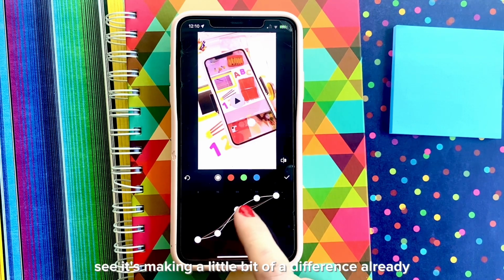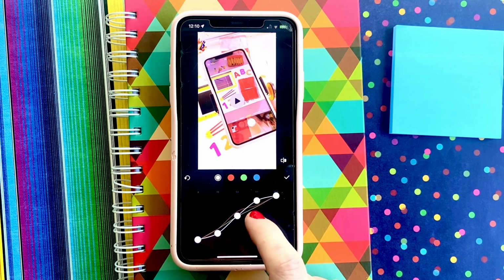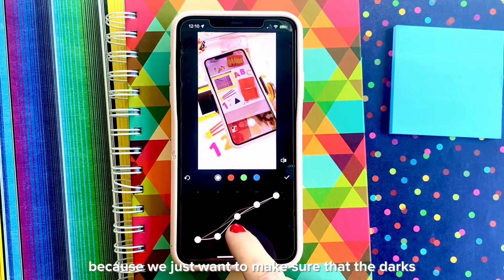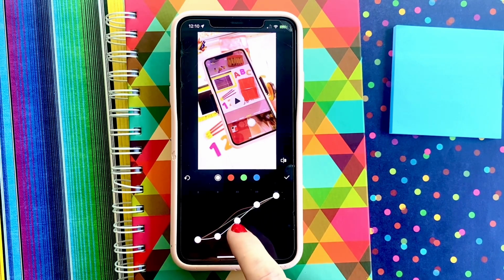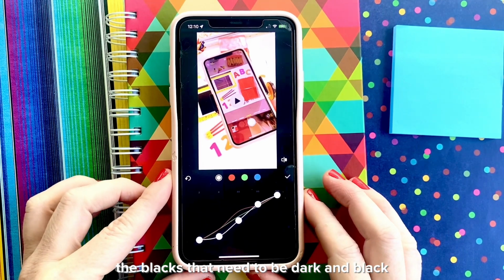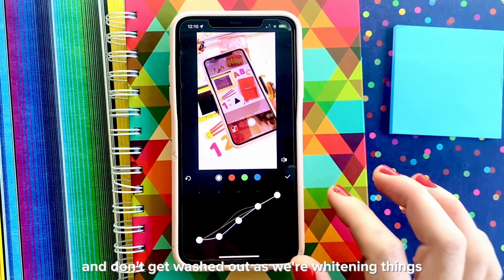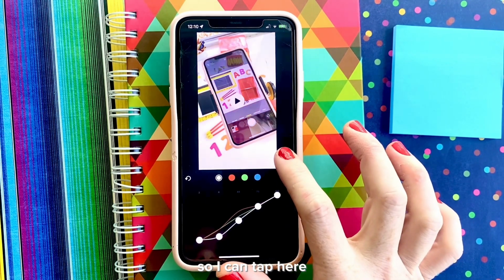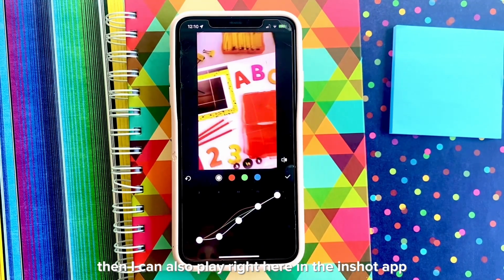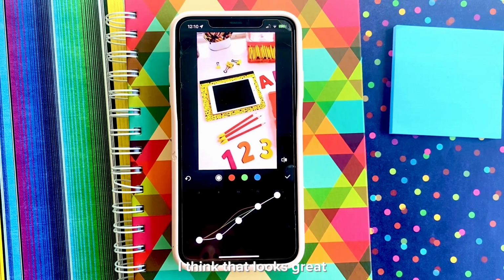See, it's making a little bit of a difference already. Pull that center down and pull right here down a little bit, because we just want to make sure that the darks, the blacks that need to be dark and black, remain that and don't get washed out as we're whitening things. So I can tap here, see the difference. Then I can also play right here in the InShot app and see if I like that. I think that looks great.